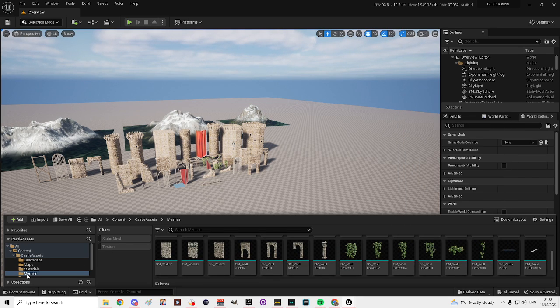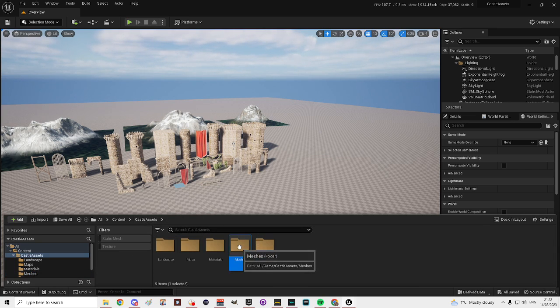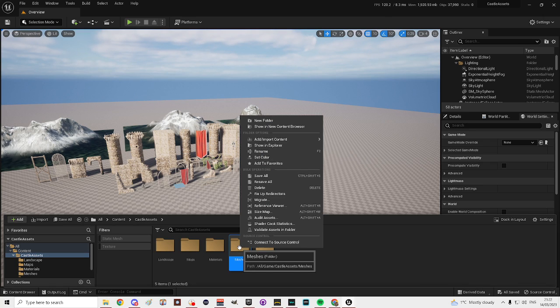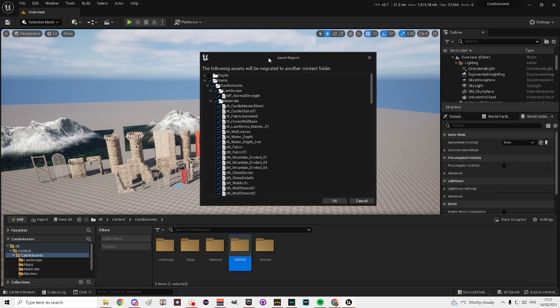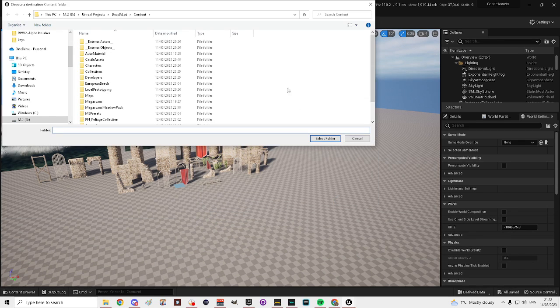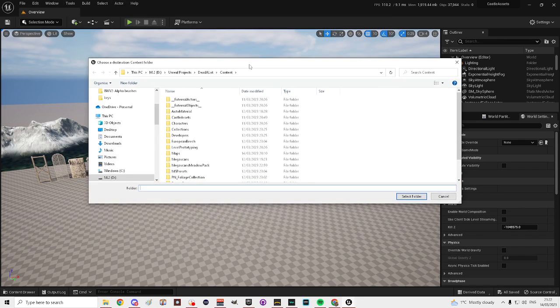But to get the water plane, you've got to migrate. If I just want to migrate the meshes, it won't. It'll migrate all the castle assets. So right click on it, click on migrate, right click on any one involved, click on migrate. It'll bring up that. Just click OK. It will bring up this where you want to migrate it to.